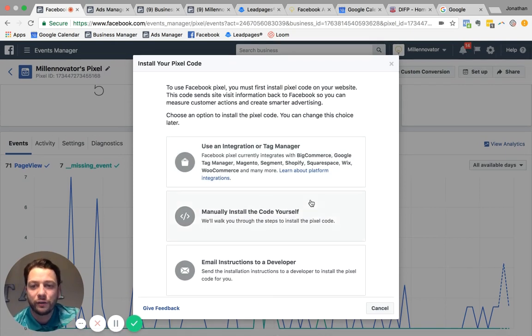So let me tell you first what the pixel is. The pixel is ultimately a string of code that allows you to track everything that's happening on your website. People who are going to any pages on your website, it tracks all those people. And it's very, very important for advertising, especially for retargeting. So you need to get the pixel on your website, and there are several different ways to do it.